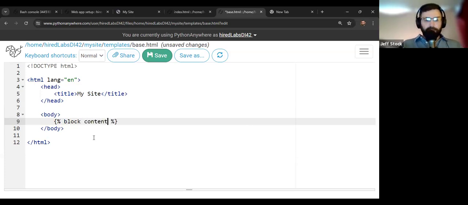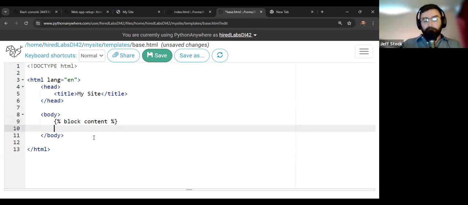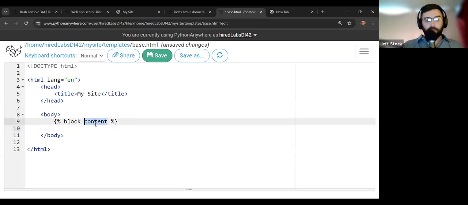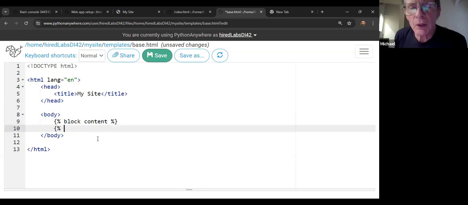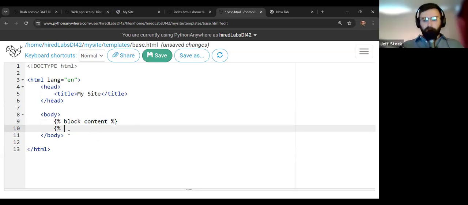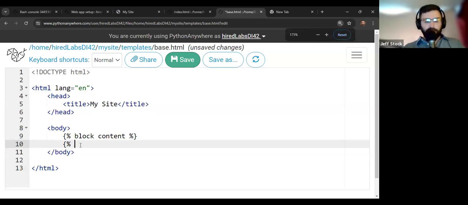I'm going to use the word content to remind us that this is the page content that we're going to have. But this could be anything. This word content could be anything. I'm using that for this demonstration. We're going to use it throughout just so we know what it's called. So block is a reserved word. Content is not. And these are curly braces, right? Curly braces, yes. So curly braces, % signs.